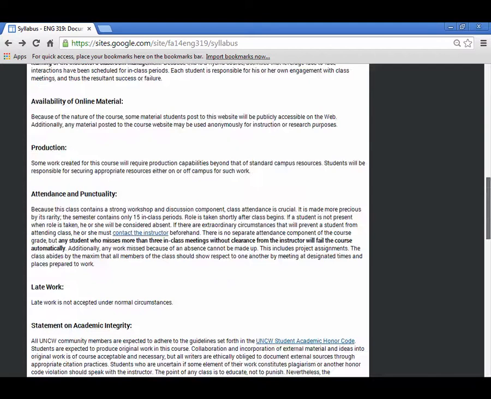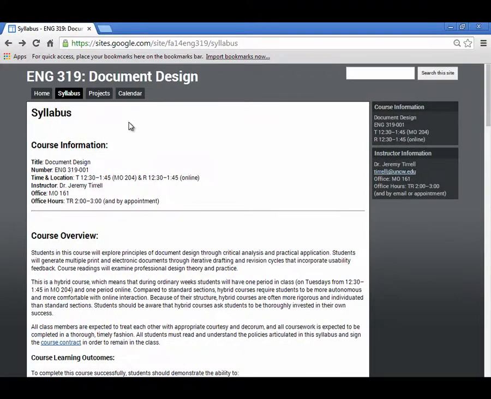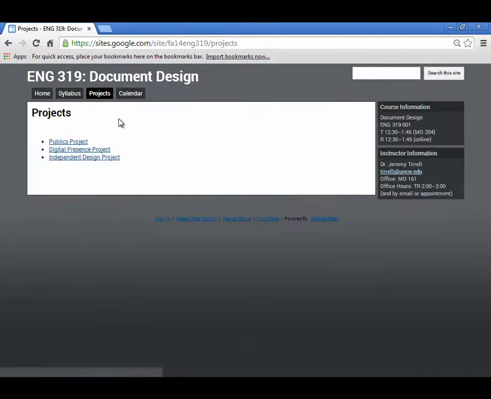So that is the syllabus. As I said, you want to make sure that you read through this thoroughly because you are going to be expected to abide by these principles, and you are going to be turning in a course contract that indicates you're going to do that. The next page we'll see is the projects page, and as you can guess, it gives us information about our major course projects.